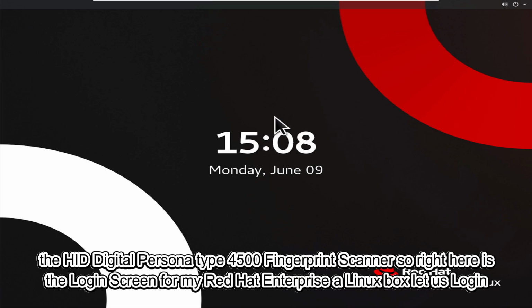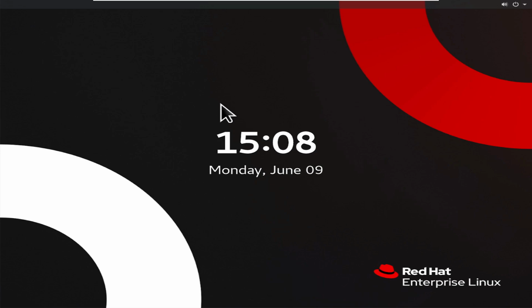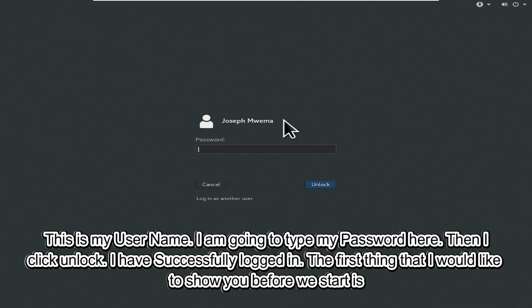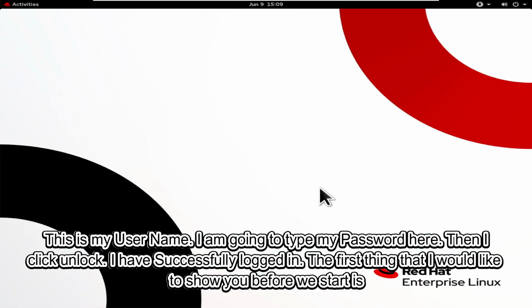So right here is the login screen for my Red Hat Enterprise Linux box. Let us log in. This is my user. I am going to type my password here. Then I click unlock. I have successfully logged in.